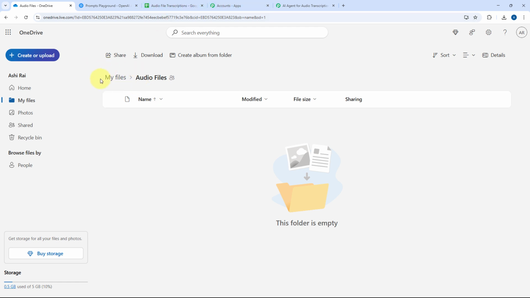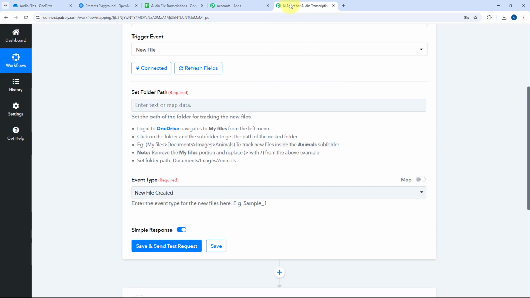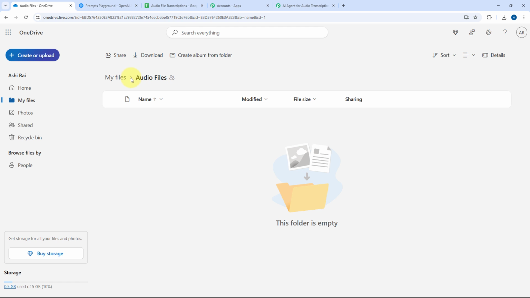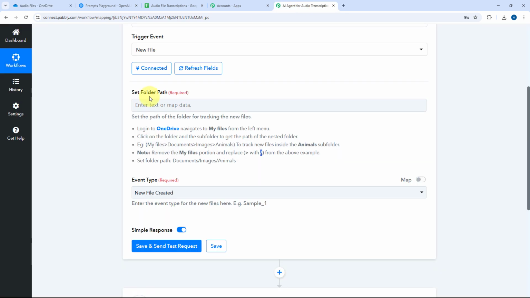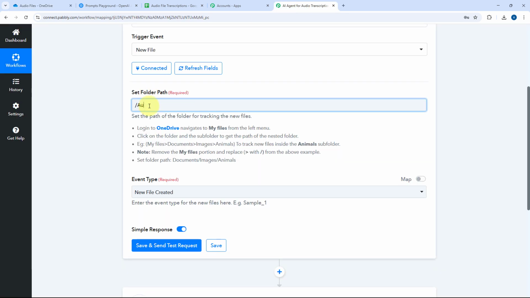Now here in my OneDrive account, I have created this folder as audio files. So we have to enter the path of this folder in which we will be uploading the audio files and we want this AI agent to get those files for transcription. And here in the help text below, it is clearly mentioned that while entering the folder path, we have to remove my files and replace this arrow with a slash. So to enter this folder path of audio files, I'll just write slash audio files. This will be my folder path.